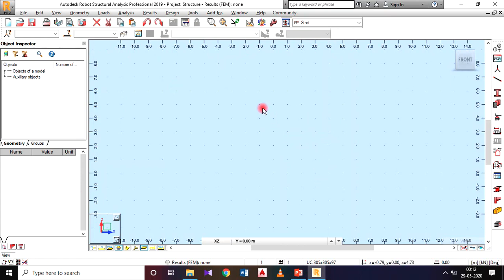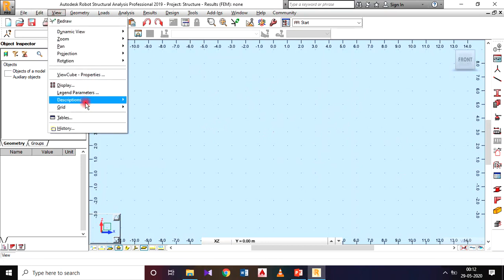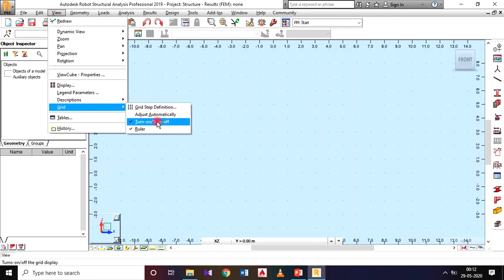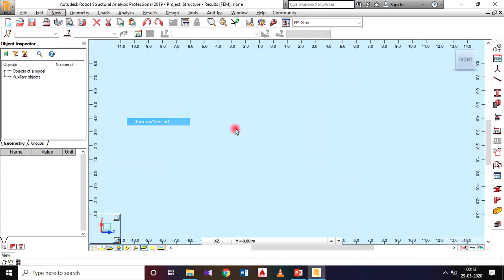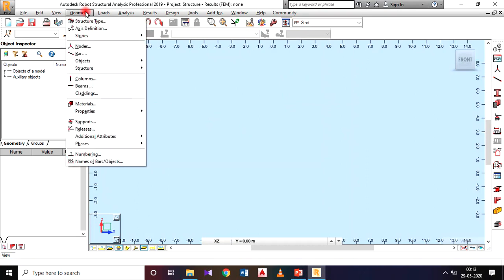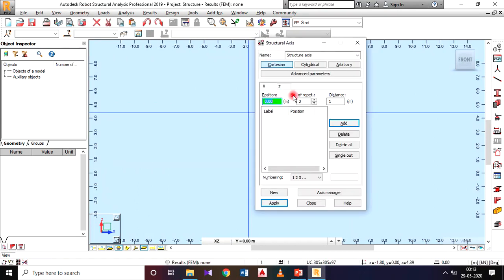After this, I don't want the dotted points. For removing the dotted points, go to View, Grid, and click on Turn Off. If I click on Turn Off, we can't see them, so it is not actually required. Now we need to define the axis. For defining the axis, go to Geometry, Axis Definition.